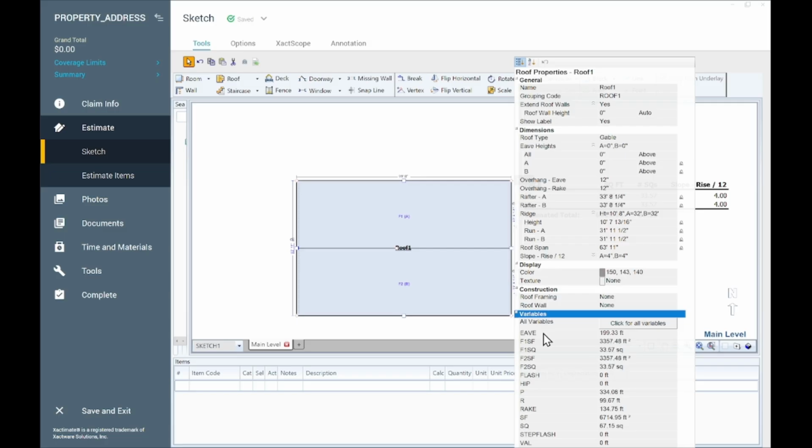Next, we have the variables. These are basically the measurements of your roof, all the variables that are associated with your roof. As we can see here, there's some shortcuts for these, and these become important when we're putting our estimate items in. If you want a particular measurement, you can input EV F1 SF, and it'll give you the face one square footage.